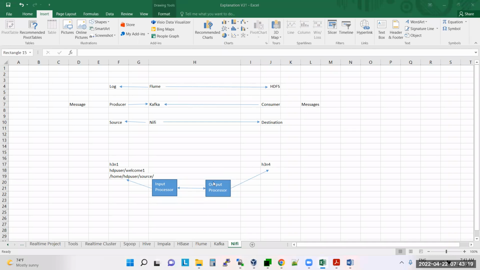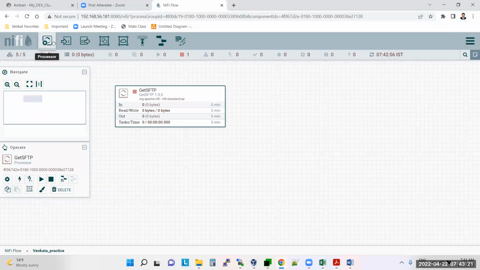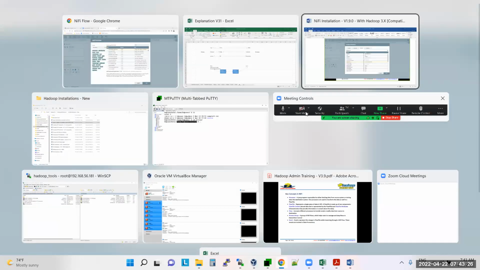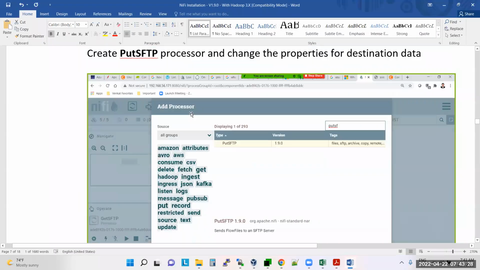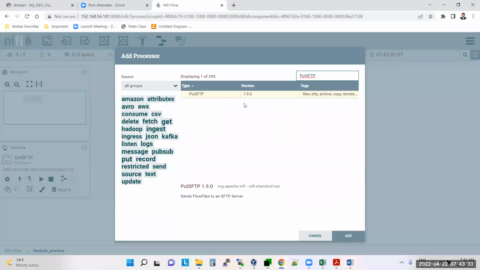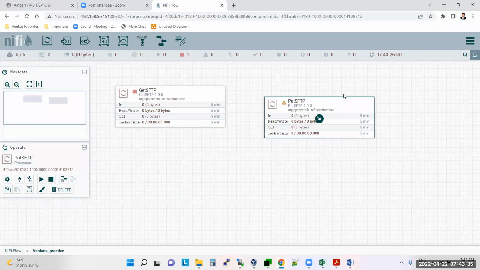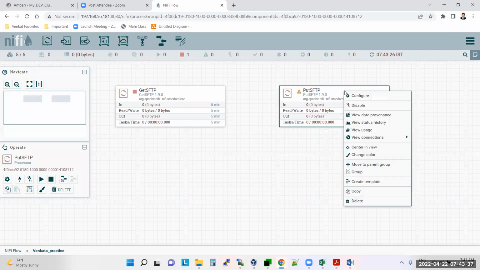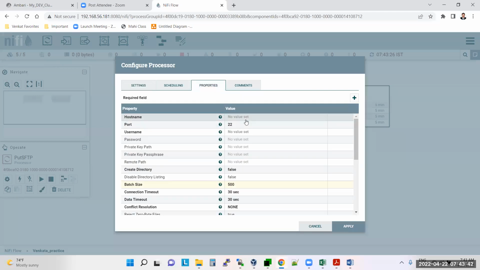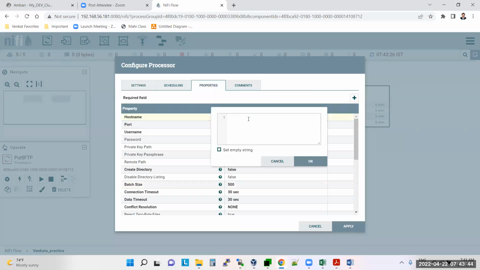Now I need to take one more, an output processor. What is this output processor? Here, this second output processor is PutSFTP. Just take this one. So now this is the processor. Now right click on this one, configure. Here in properties, you need to tell which hostname you want to copy your data to. I want to copy my data to s3n4.hadoop.com. This is the machine.